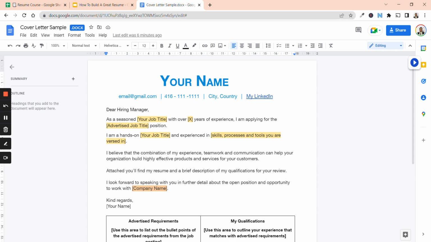So I believe that my combination of experience, teamwork, and communication can help your organization build highly effective products and services for your customers. Attached, you will find my resume and a brief description of my qualifications for your review. I look forward to speaking with you in further detail about the open position and the opportunity to work with the company name, right? The name of the company.